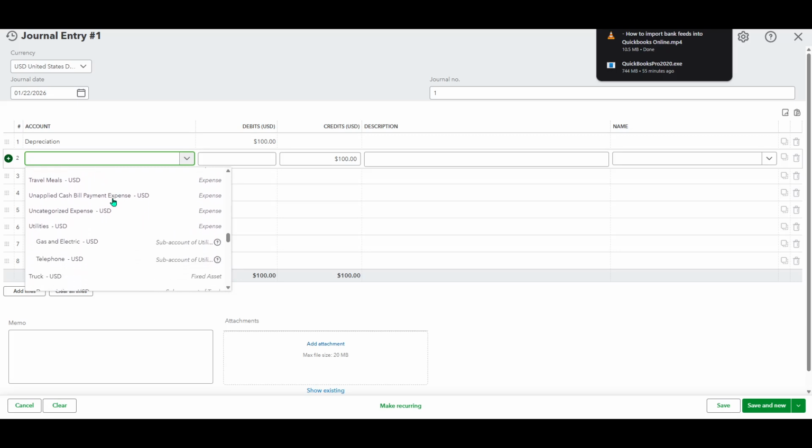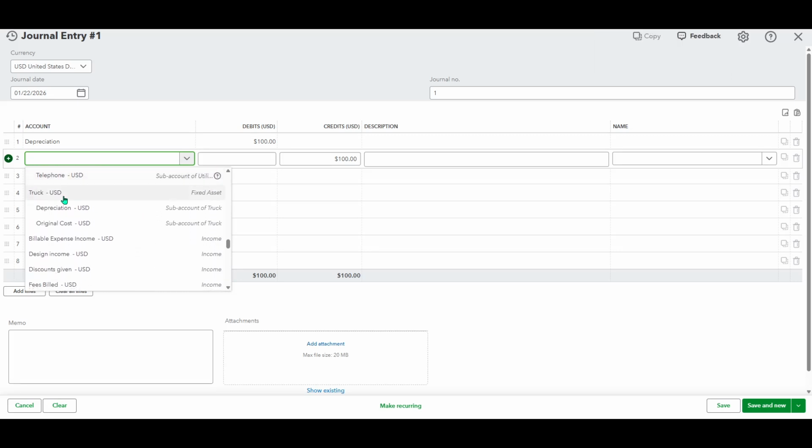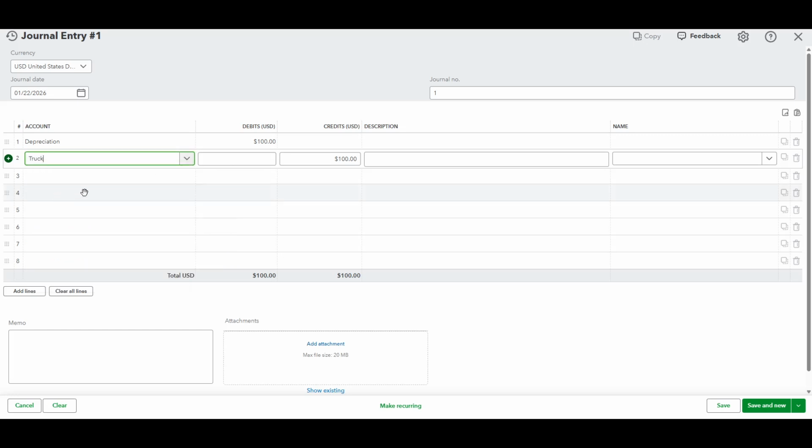Double-check the date, the accounts, and that the debit equals the credit. If you don't see the depreciation accounts you expect, speak with your accountant or confirm your chart of accounts is set up correctly for that asset. When everything looks right, choose Save and Close. That's it for the entry itself.